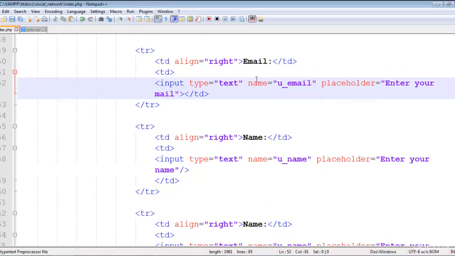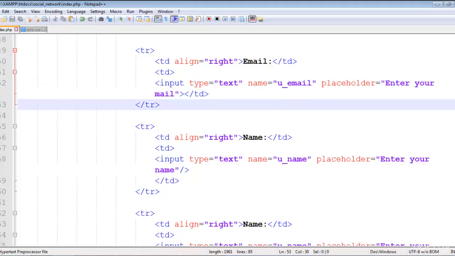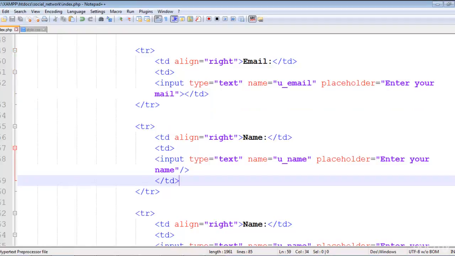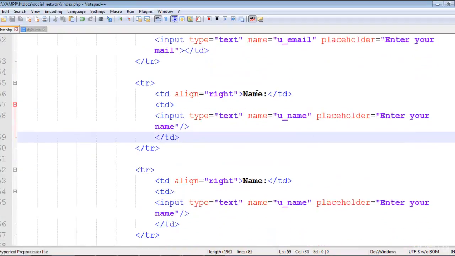So using these names we give in the input tag, we can take the data from this input by targeting this name specifically inside the form. So this is very necessary: you give an appropriate name to all of these things.